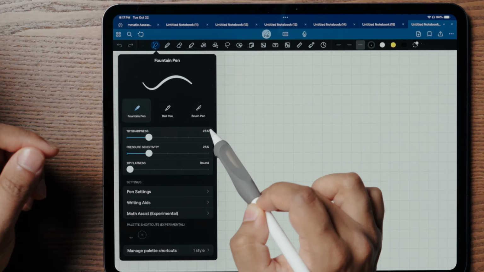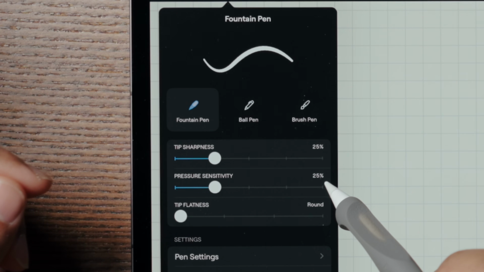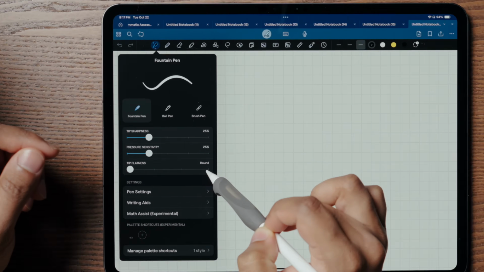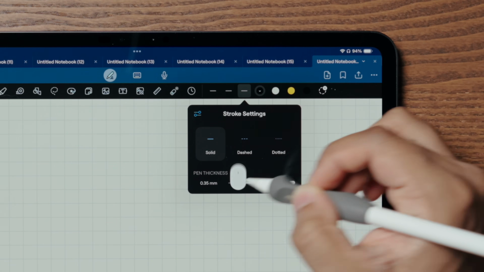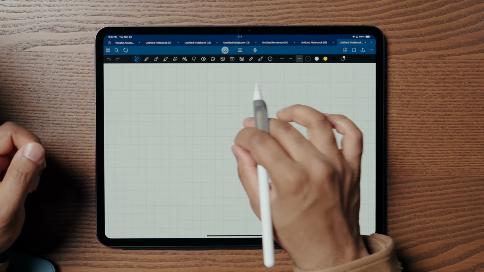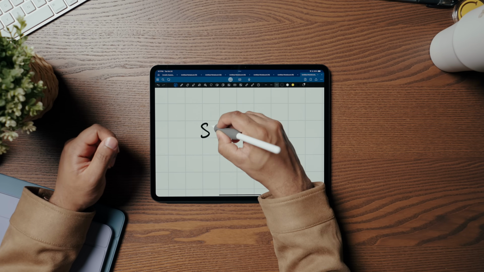I'm currently using the fountain pen with a tip sharpness of 25, pressure sensitivity of 25, tip flatness round, and I am using a thickness of 0.35. And I find that that works really well for me, particularly because when I write, I actually zoom into the page and I write pretty big. And so I want to start by writing my name in the middle.